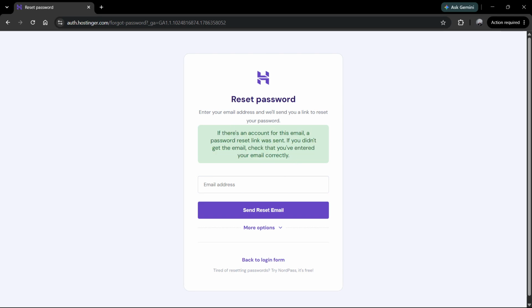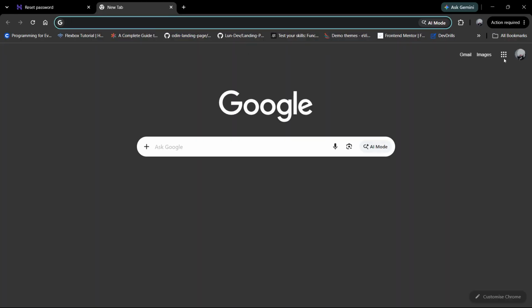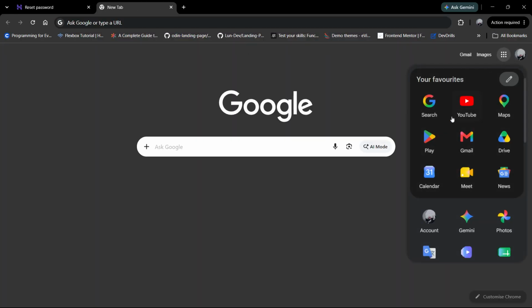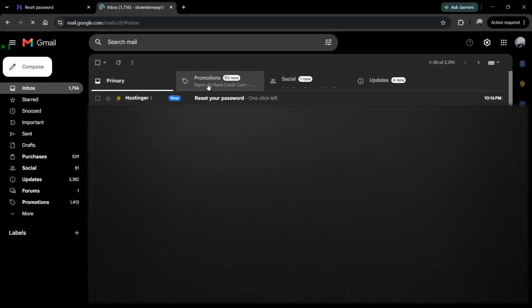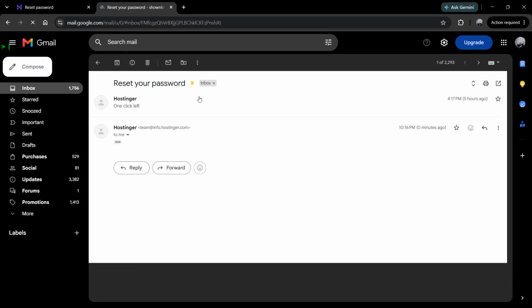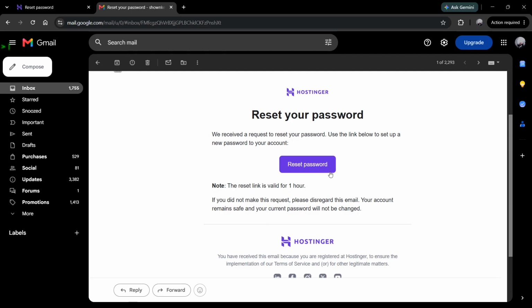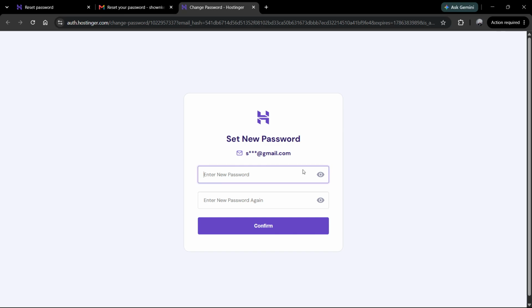Next, open your email inbox and check for a message from Hostinger. If you don't see it right away, be sure to check your spam folder or junk folder as well because sometimes the message can land there. When you find the email, open it and click the Reset Password link inside the message. This link will take you directly to the password reset page where you can create a new password for your account.